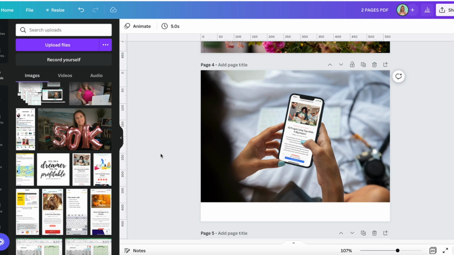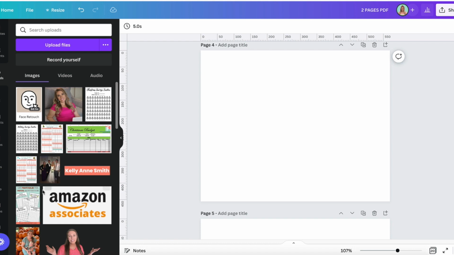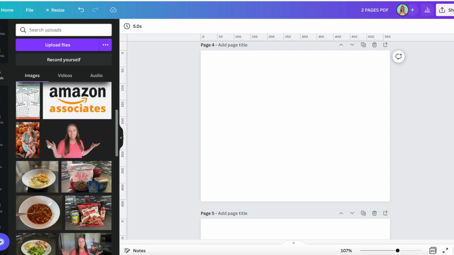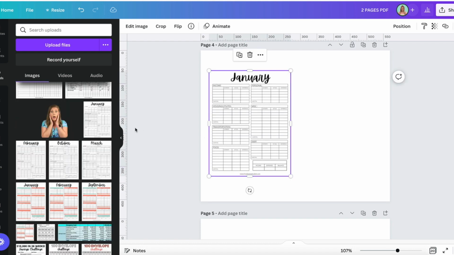Today I'm showing you in Canva how to add an image to a phone or computer and make it look super professional. And Canva has all these templates built in, which is so amazing. So I'm going to show you step by step how to do it. We're going to go to uploads and you're going to start with the template that you want. Here's a printable that I want to use.